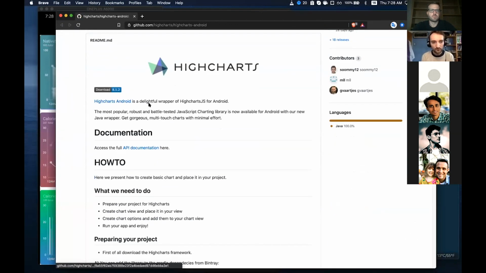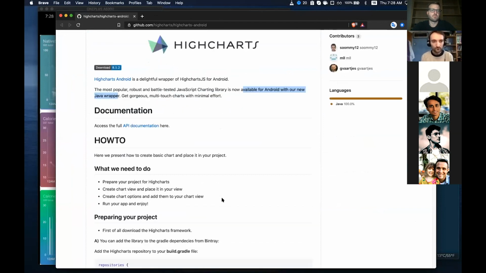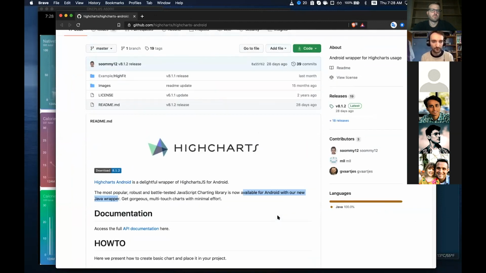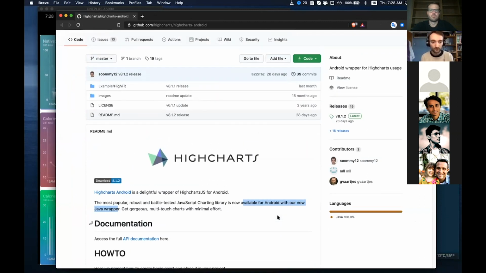Oh wow! So just see, it's now available in Android with a new Java wrapper. So it's basically, it feels native to use. Like when you use it, you'll know that it is native. And that's the same for the iOS side as well. It's native views. Very impressive stuff.